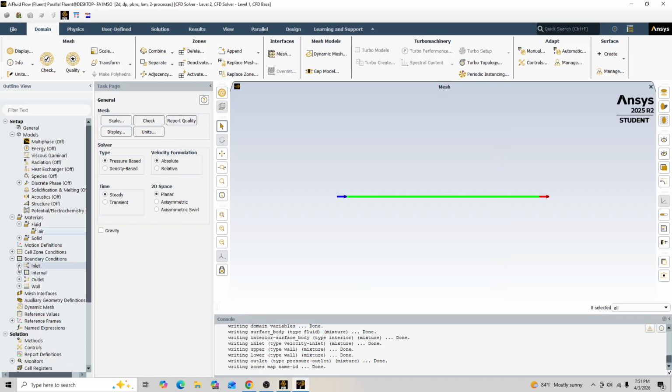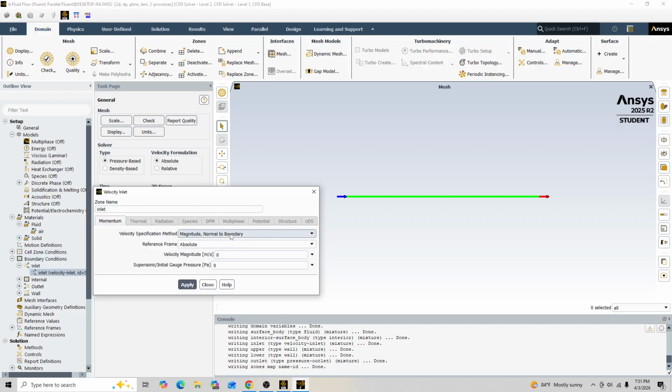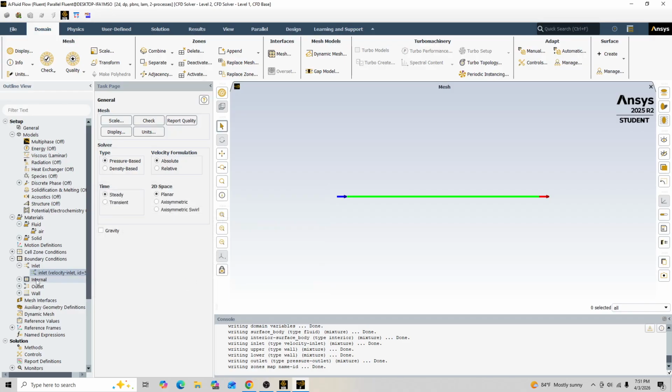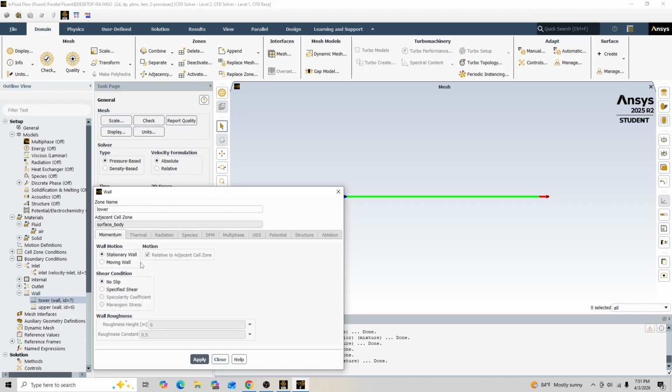And then a couple little more housekeeping things here. We want to get our inlet velocity and our boundary conditions here. So you can go ahead and go to that. For our inlet velocity, we're given 5 meters per second. Click apply and go ahead and close that. For our wall, the lower wall, we want to click moving wall here.